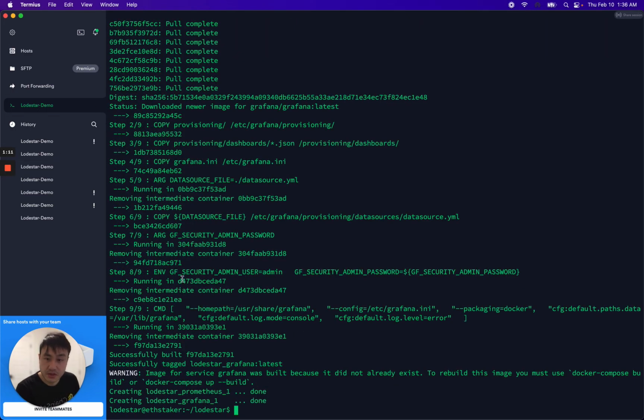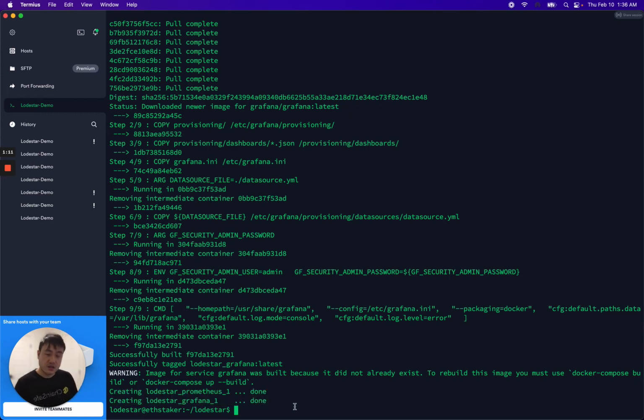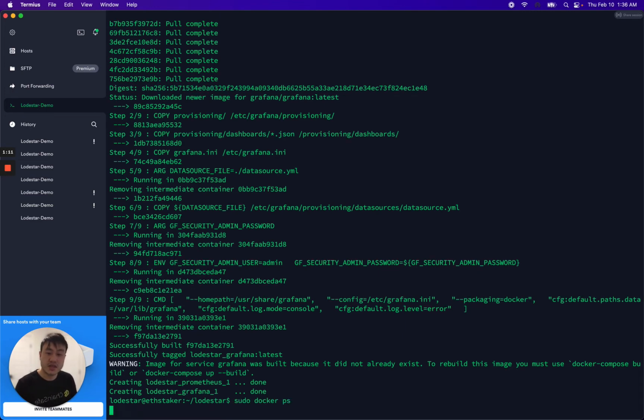Okay, it's good. You can also see the password for the Grafana login is admin. If you had set the admin password from the environment.env file, then it would have used that, but the default user is admin and the default password is admin, and I'll go in there and show you how to change it. When it says creating Lodestar, Prometheus, and Grafana done, you can double check that it is up by using sudo docker ps.